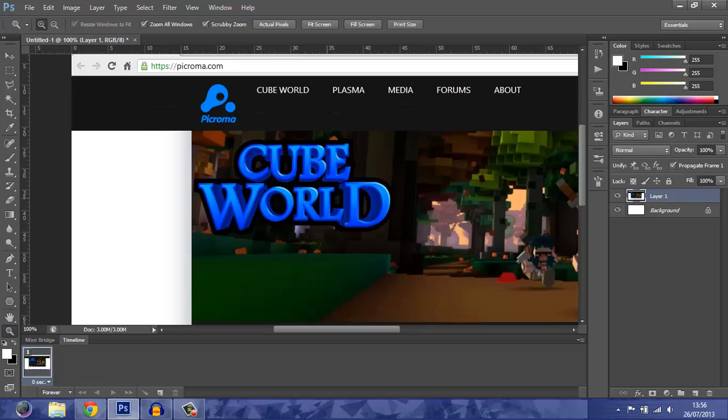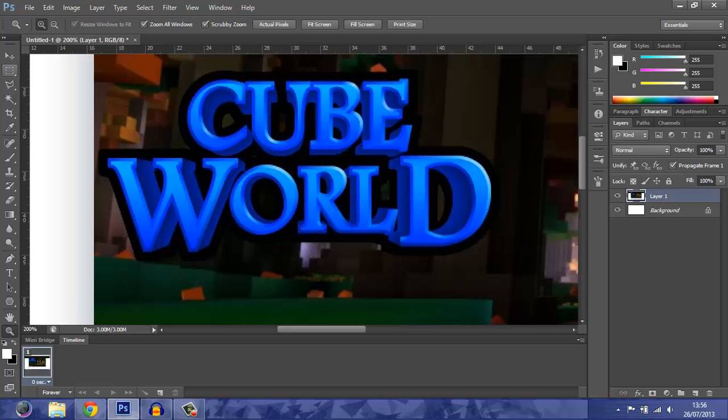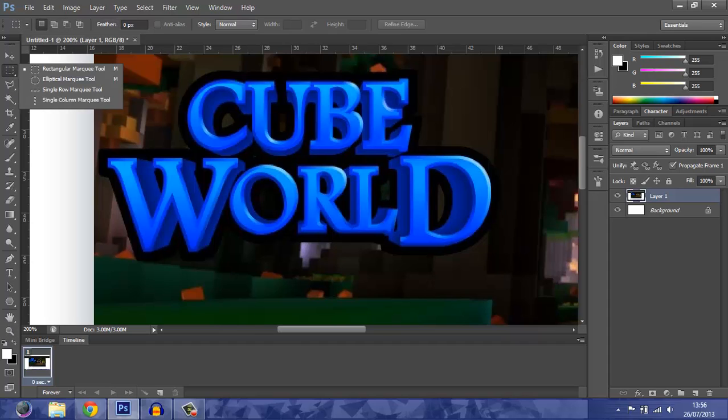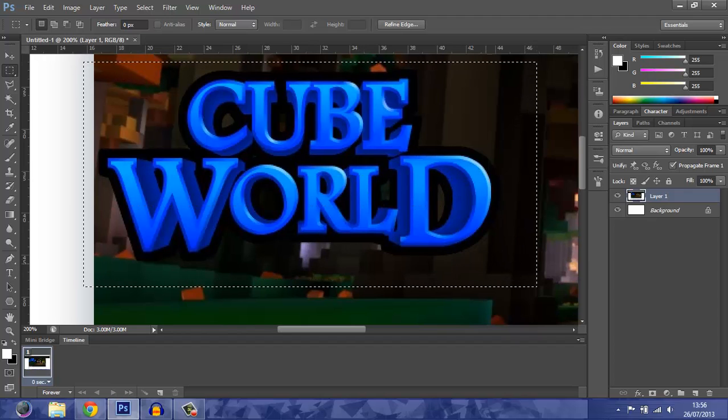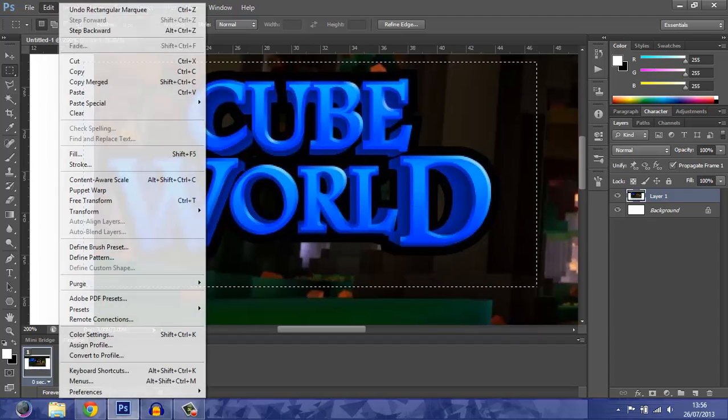You want to zoom in a bit and select the rectangular marquee tool. Now if you don't have the rectangular marquee tool, just hold click on the second tool in your toolbar and you should probably find it over here. And just make a selection of the logo itself. We're going to use it as reference.